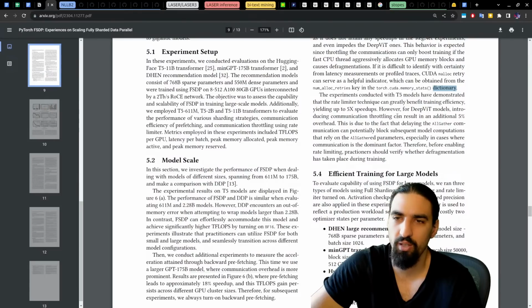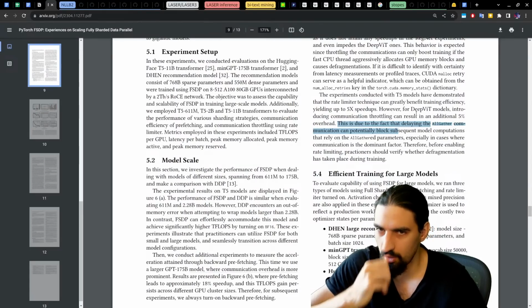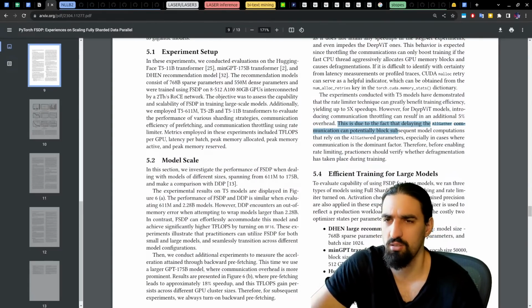The experiments conducted with T5 models have demonstrated that the rate limiter technique can greatly benefit training efficiency, yielding up to 5x speedups. So it's again very architecture specific, seems to be good for encoder-decoder types of transformers like T5, but for some reason not as good for the deep ViT, which is interesting because ViT is pretty much also a transformer.